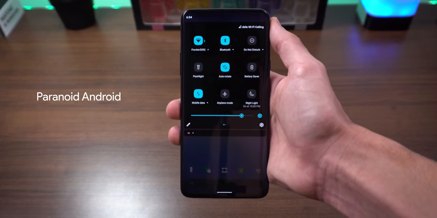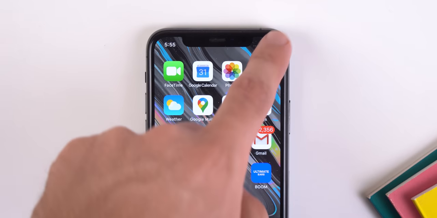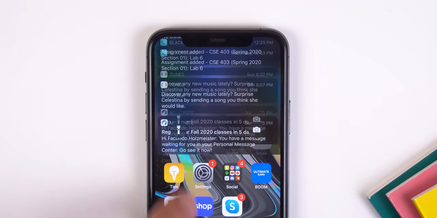In a future release, it looks like you'll also be able to swipe down from the right side of the status bar to bring down the quick settings panel quickly, while swiping from the left side will bring down your notifications. It's the exact same way with iOS or the Paranoid Android ROM.